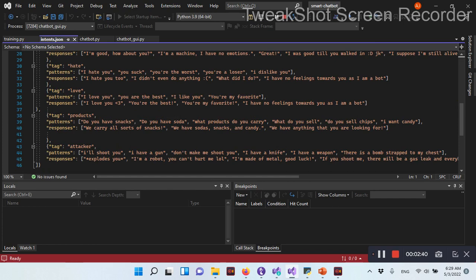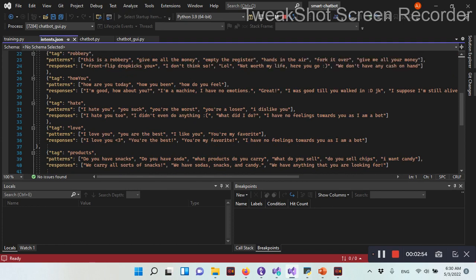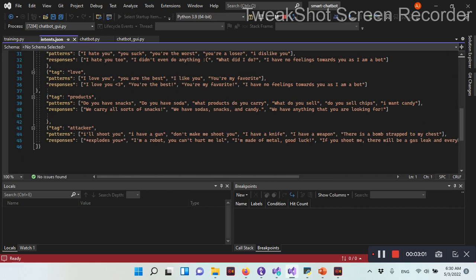For each of the tags that we create, we have to specify patterns. This defines the different ways a user may pose a query to our chatbot. For example, under the products tag, a user may ask about it in a variety of ways. For example, do you have snacks? Do you have soda? What do you sell? Or other questions.